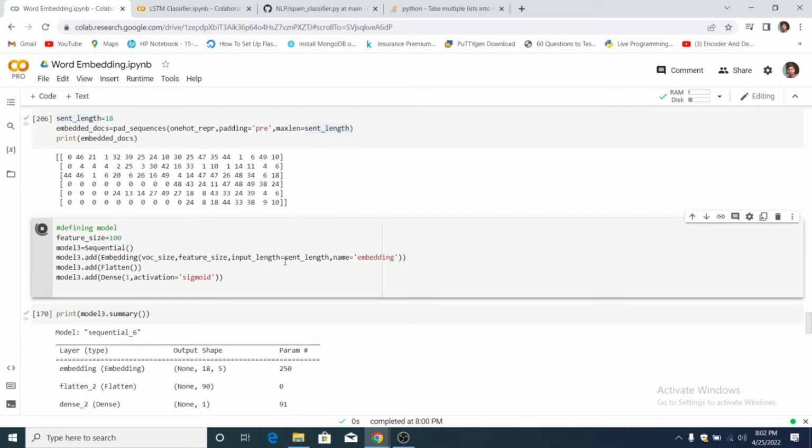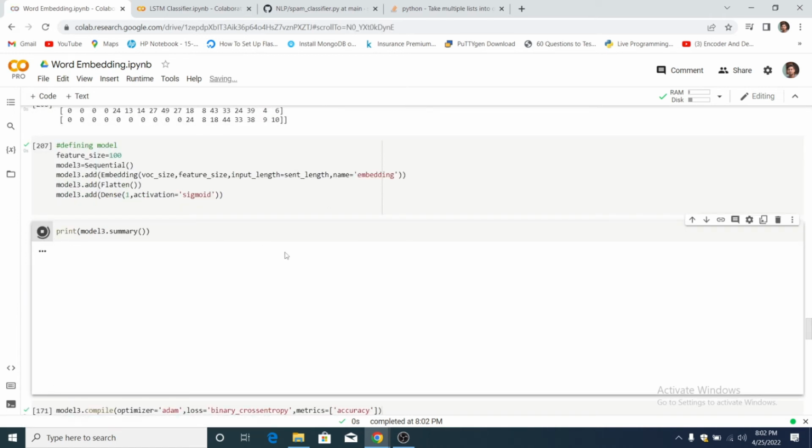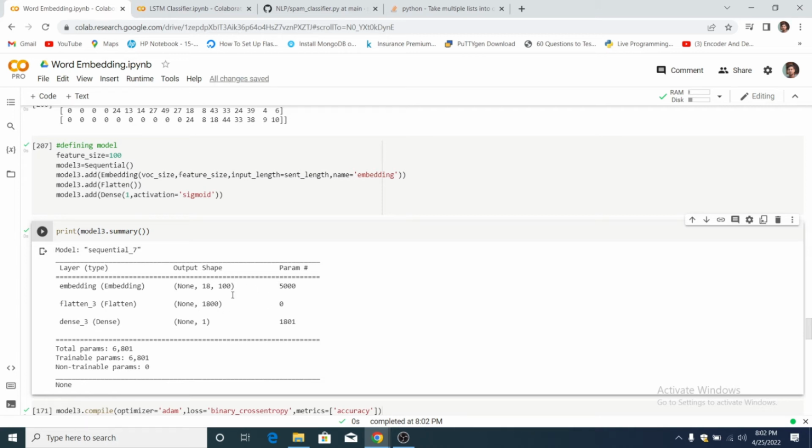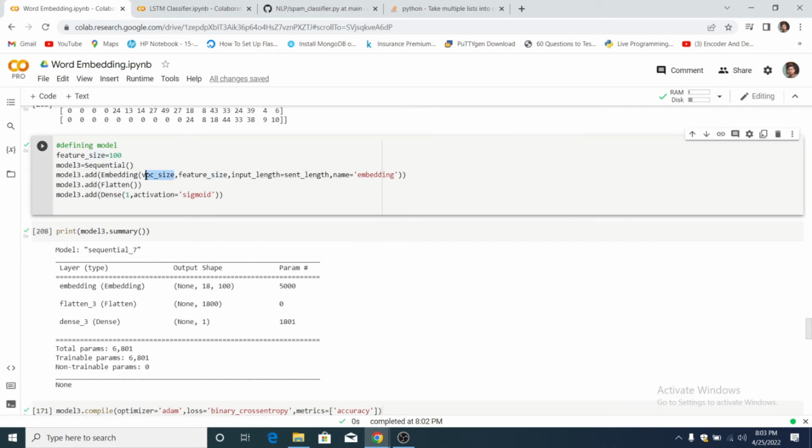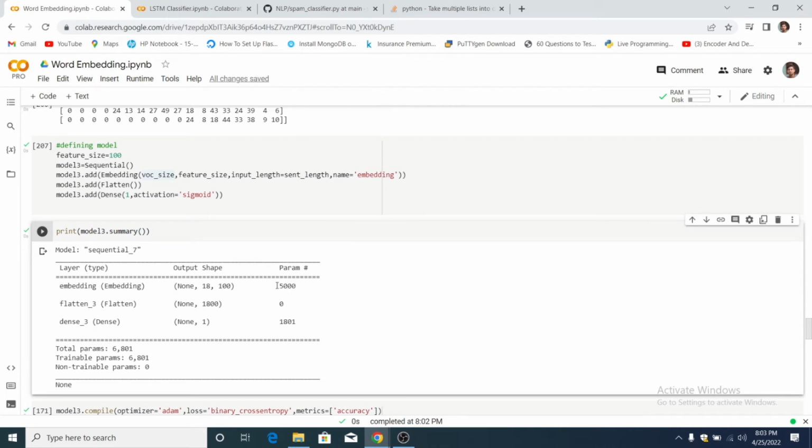So I have to define my model here. After defining, let's see the summary. So what is the summary saying? This is the number of neurons present. But what are the trainable parameters here? Trainable parameter is showing 5,000. Why is it showing 5,000? Because I have 50 as vocab size, or 50 unique words. As each word is represented as 100 vectors, 50 into 100 means 5,000 trainable parameters. And 18, why is it saying 1800? This is the neuron size.